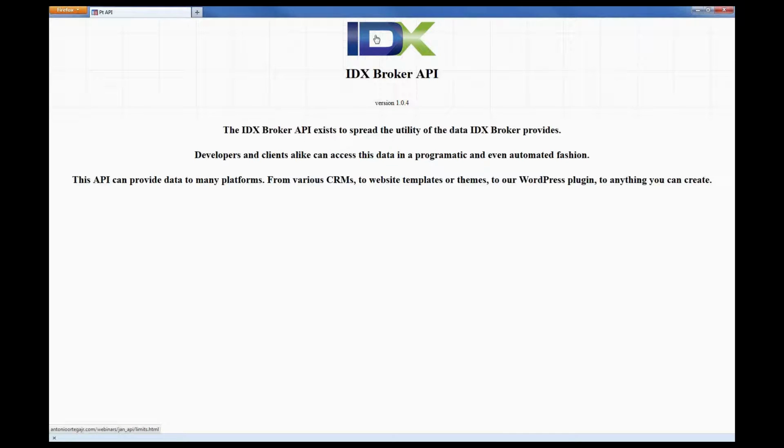So the IDX Broker API, what it is and why we have it. API actually stands for Application Programmer Interface. The reason it exists is to spread the utility of the data that IDX Broker provides. We get a lot of data on leads, featured listings, and agents, so being able to access that in more than just a graphical interface is really important to web developers and programmatic developers. Clients even can access this data in a programmatic and even automated fashion.